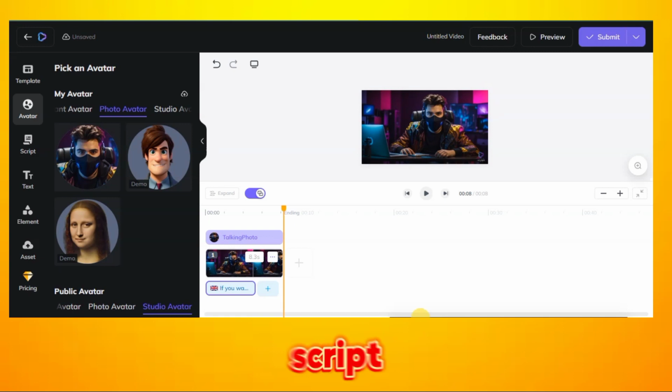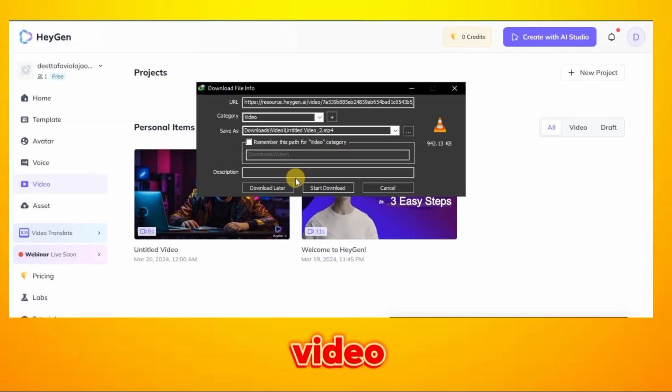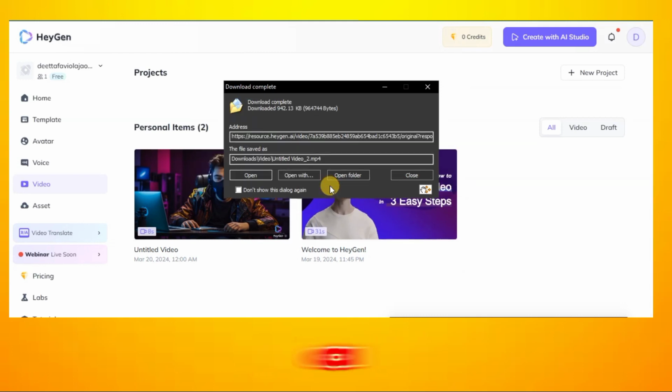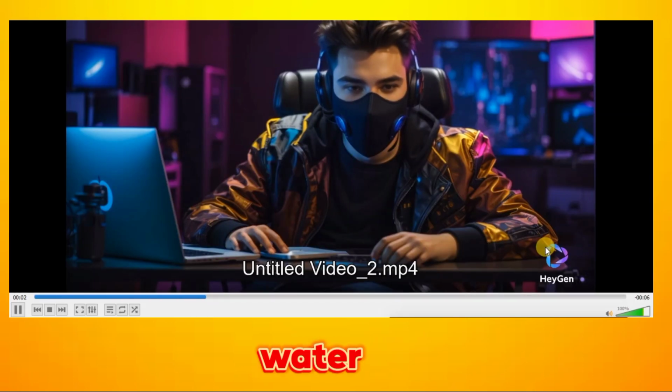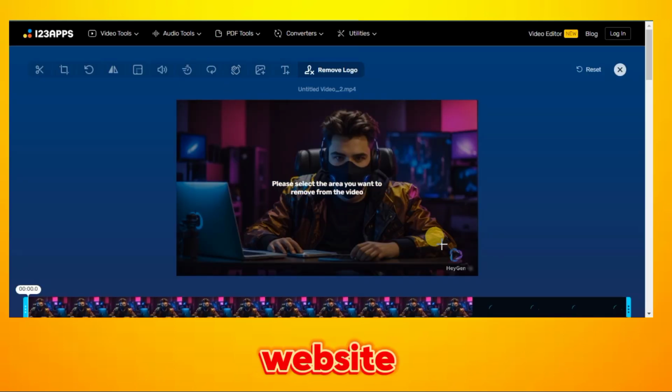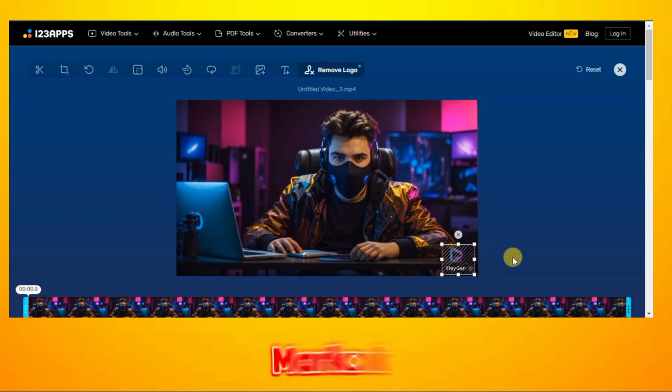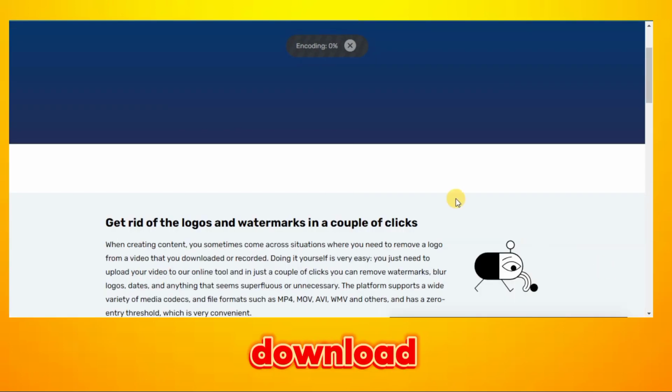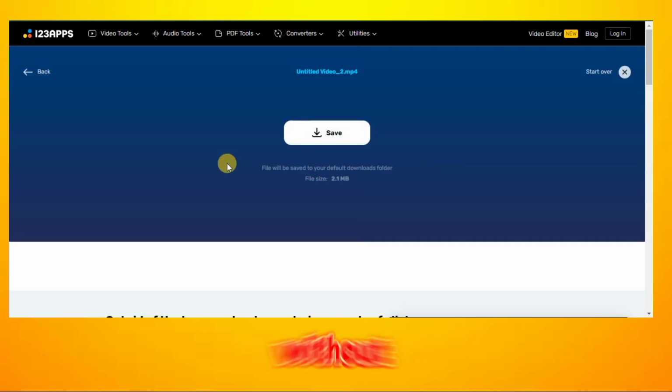Once you've written your script, hit the Submit button. After a while, your video will be compiled, but it will have a watermark. To remove the watermark, we'll use a website called Watermark Remover. Upload your video file to the website and select the area of the watermark. Once you've selected the watermark, click Download and your video will be saved without the watermark.